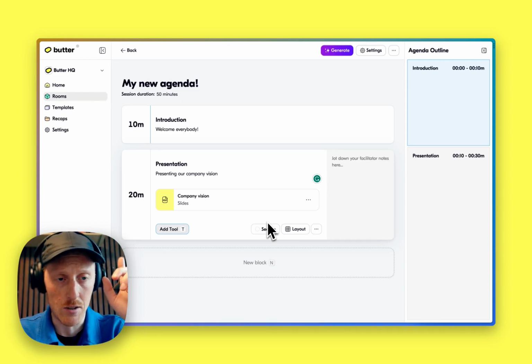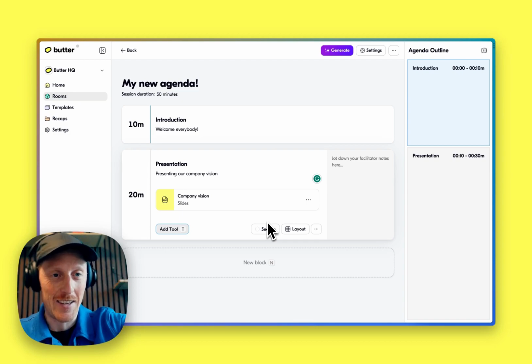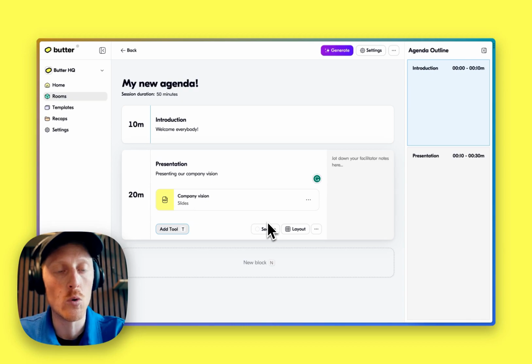As you can see here on the right-hand side of the screen, the agenda outline starts to build, which is what gives you a visual overview of how your session is structured, so you can actually see where you spend your time.